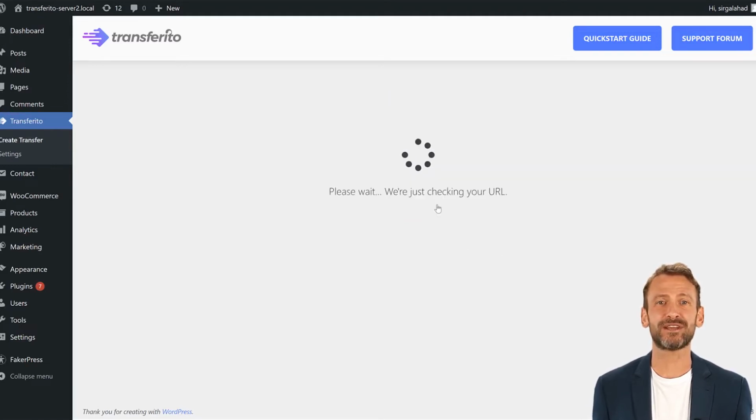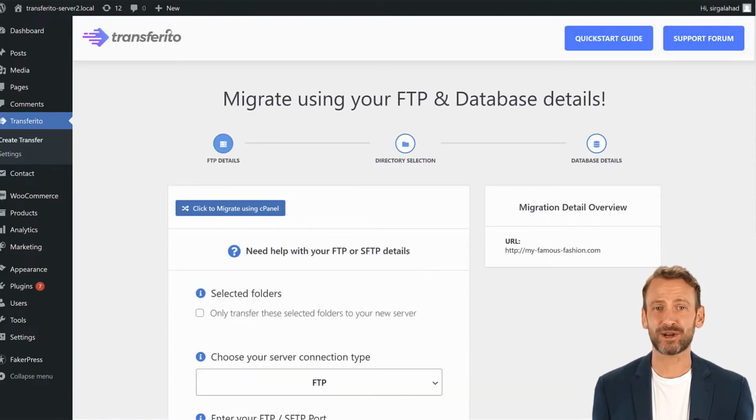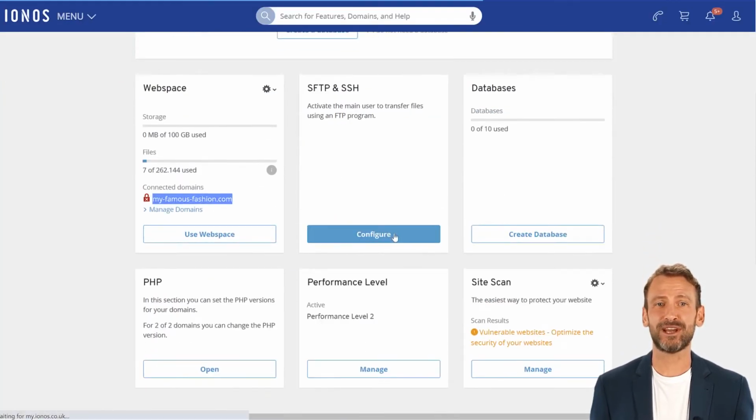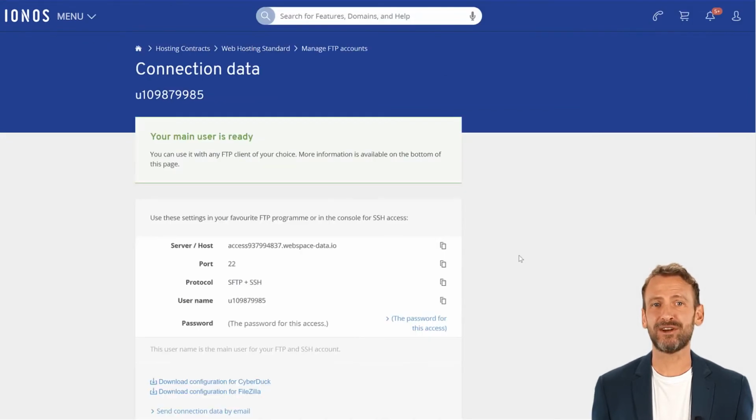If you do not have your FTP details, we will have to go to your web host dashboard to create them. Click the Configure button. Click on the FTP account. Now copy all of your newly created FTP or SFTP details. We will need them to connect to your destination server.